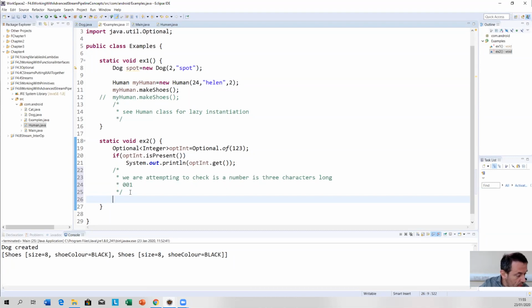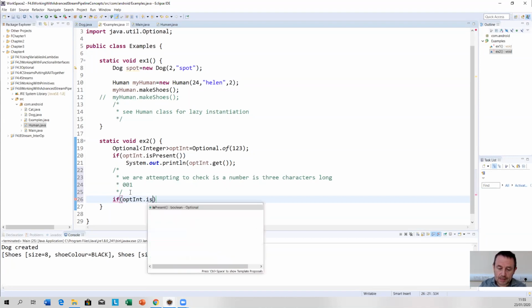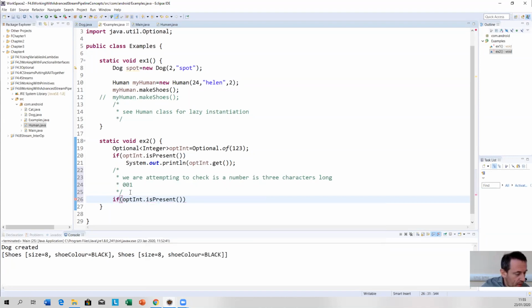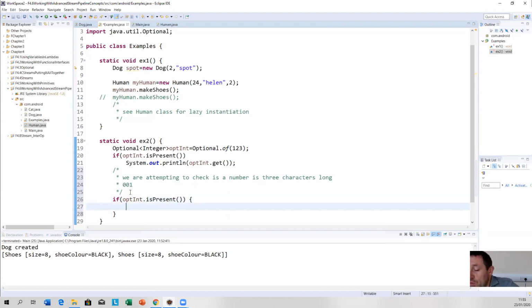Okay? So first off, we start off with if opt-int dot is present. So if there is a number there, because remember, optionals may or may not have a value. As we're going along here, we're going to be using max. There's something called max by, min by. These are all to do with collections. So if opt-int is present, what we do is we go integer num is equal to opt-int dot get.